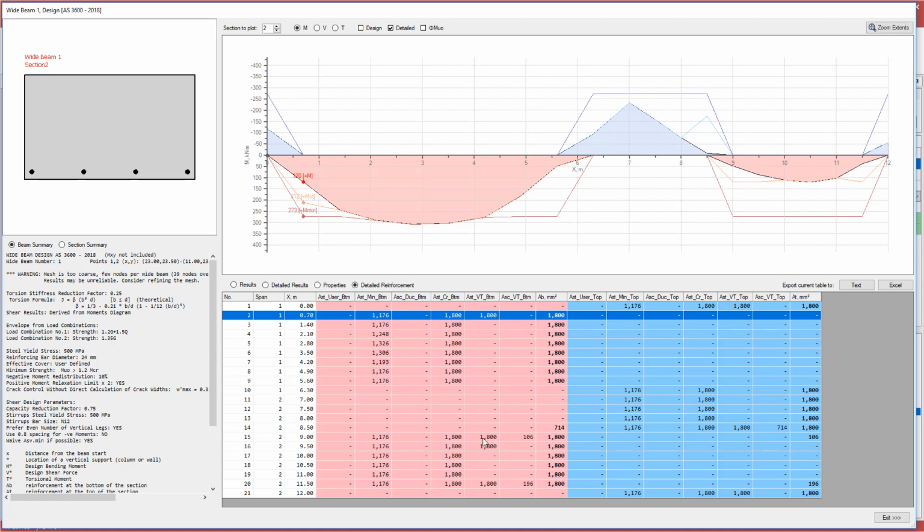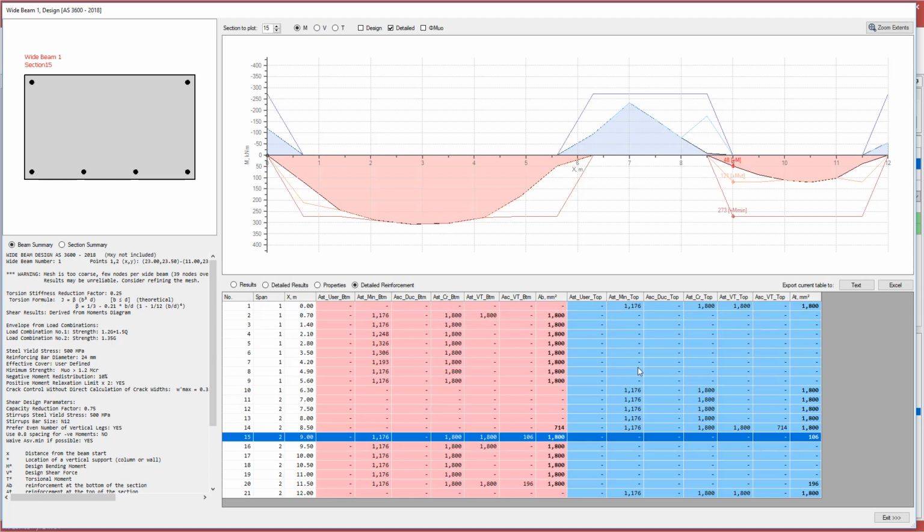Now let's go to point number 15 and discuss something else of interest here. If we look at the section, we see that we have the tensile steel in the bottom of the section, but we have some additional compressive steel. This compressive steel is something very small, 106 millimeters squared per meter. Now let's investigate these results, see where this number is coming from.